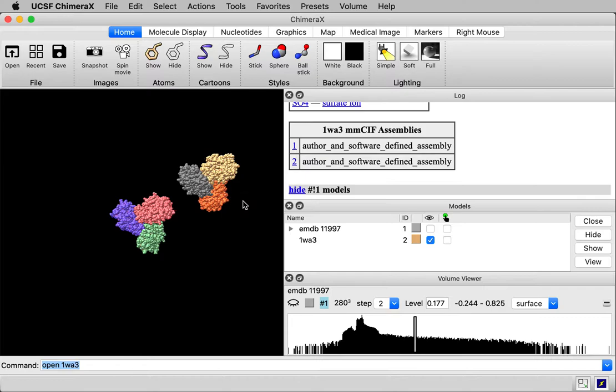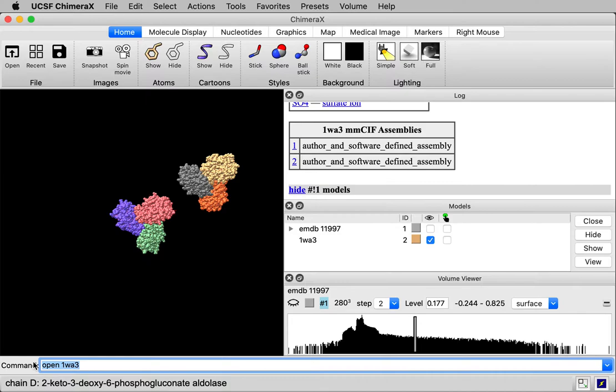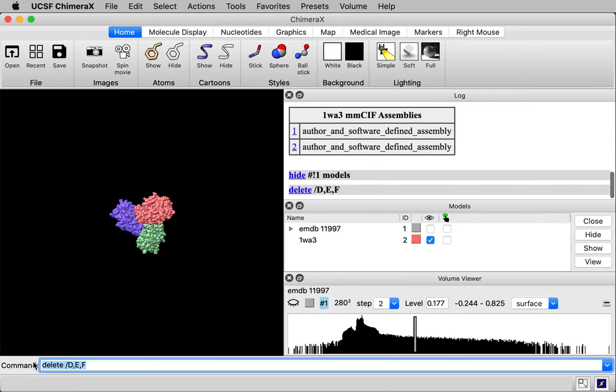So we have two copies in the crystal unit cell. If I hover over here, I can see these are chains D, E, and F. And over here, I have chains B, A, C. I only need one copy, this basic trimeric subunit. And so let's delete D, E, and F. I'll do that with a command, delete slash, that means chain D, comma E, comma F.